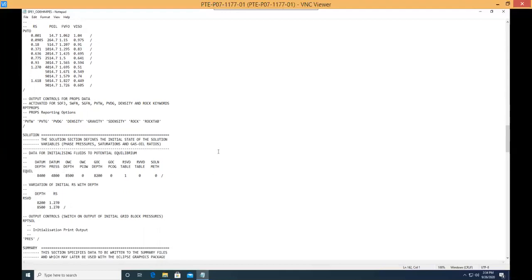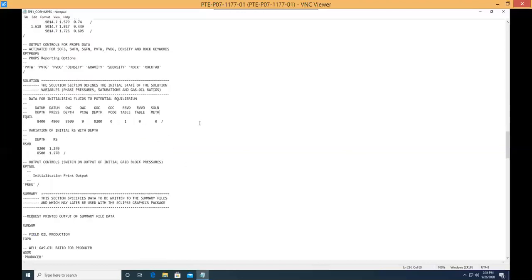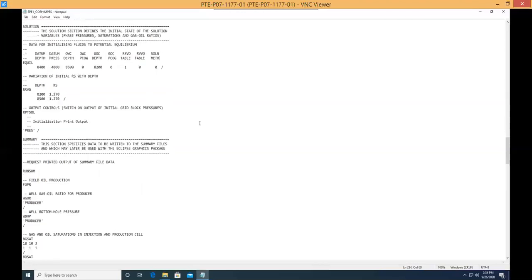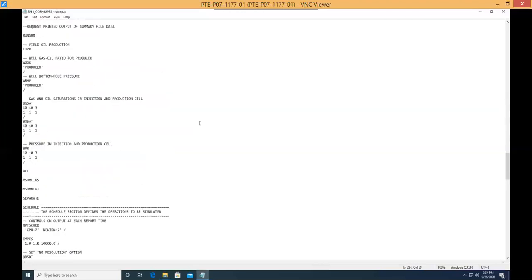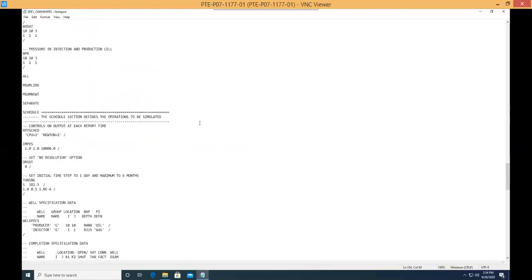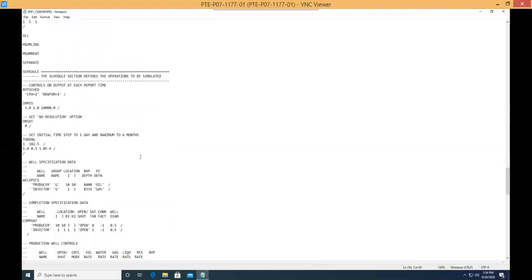And then you can also define the depth versus the solution gas-oil ratio. I'll skip the summary section for now because this is one of the optional sections, and I will go to the last required section, which is the schedule section. In the schedule section, we define the wells, the well locations, and connections and constraints, production or injection constraints.